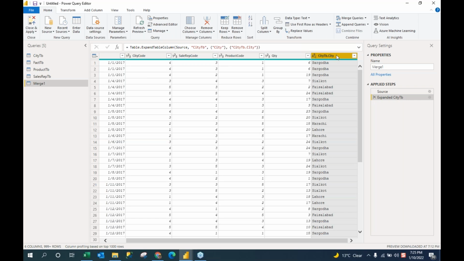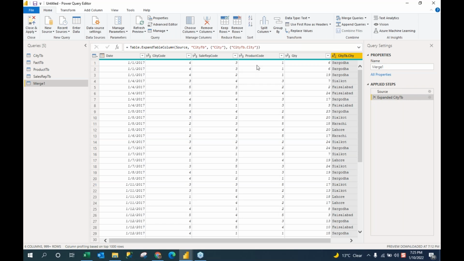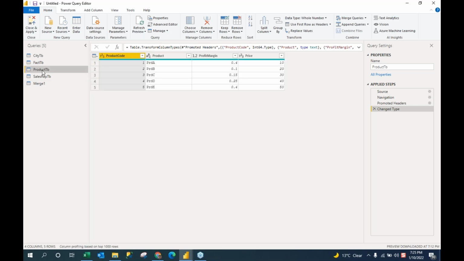If you look now, the label of the column has changed. It says that the value of the city column is what we are getting from the city table. Let me do one more with this. Now we have the product code. In the product table, I want to get the margin and I want to get the price. So let's do that.